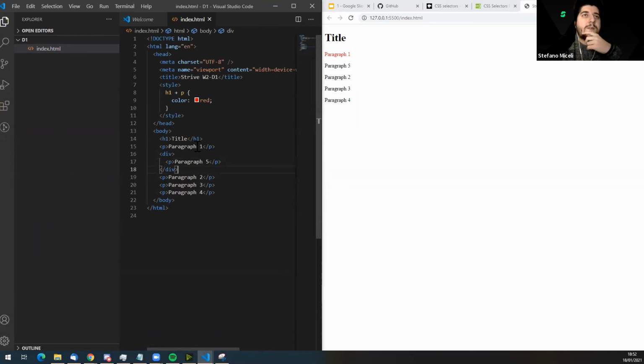But if I want to select all the P's that come after my H1, I will use the tilde. And what happens here? As I told you, it will select all the siblings on the same level. But since we have another level here, you can see this is more nested regarding the others. This one is not going to be touched. So if I really want to also style this one here, I just need to be more generic. So we need to add something.